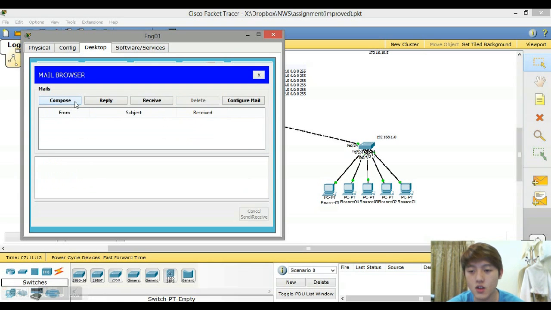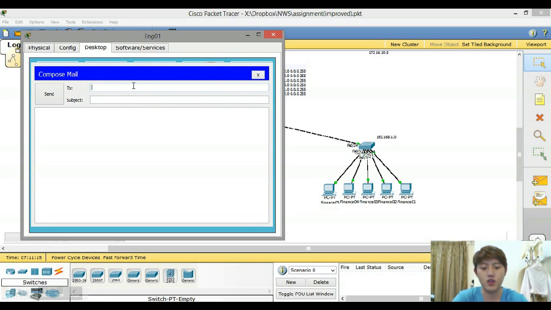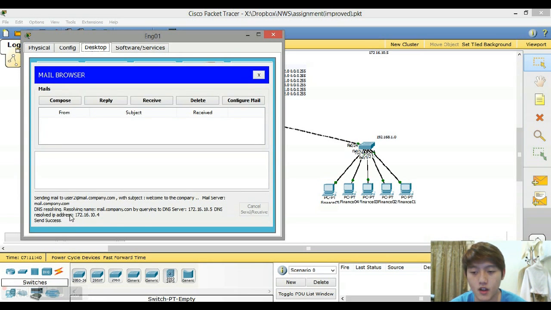So we're going to compose a new email directed to user2@mail.company.com. Subject would be welcome to the company. Click send. And send is successful.